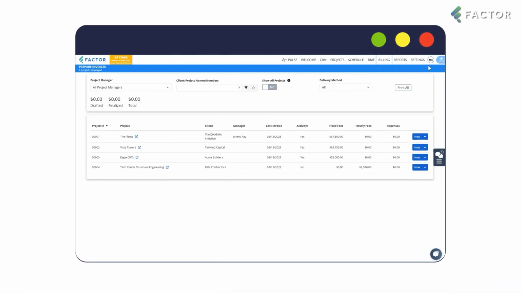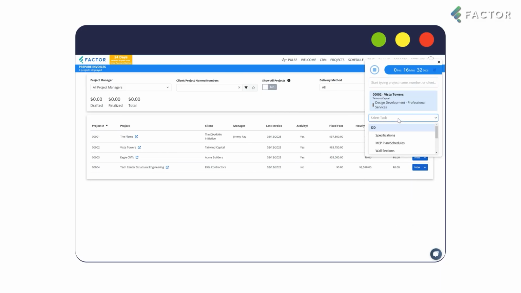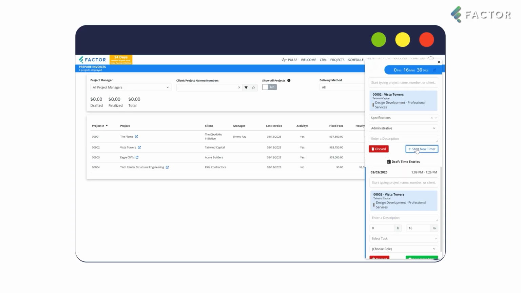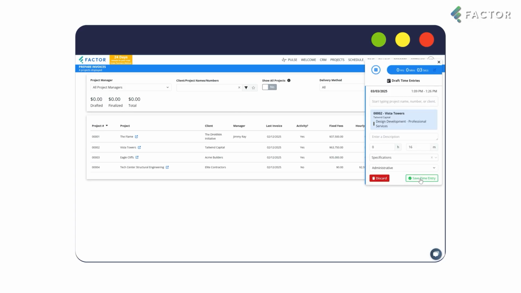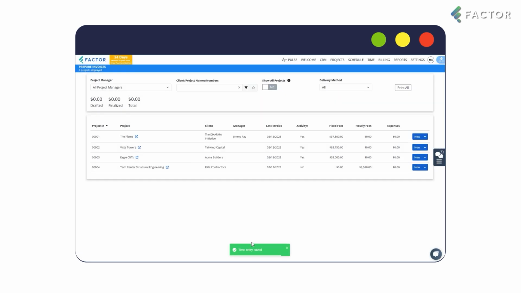It is finally built into Factor, so you'll be able to start a timer from anywhere in Factor and either assign it to a project or simply start the timer, stop it when you're finished working on what you're working on, and it'll save a queue of these timers that you can then later assign to projects so that you don't have to stop the flow of what you're currently working on in the system. You can always do the assignment later.